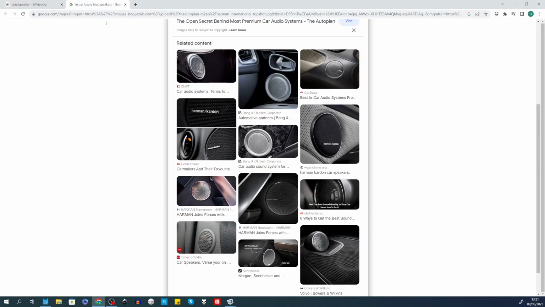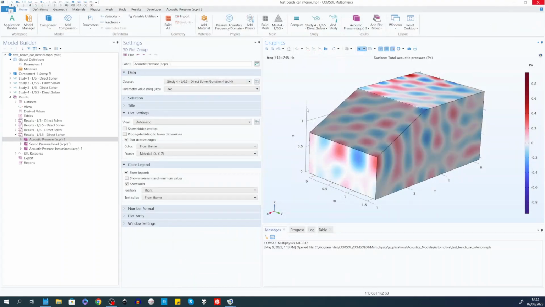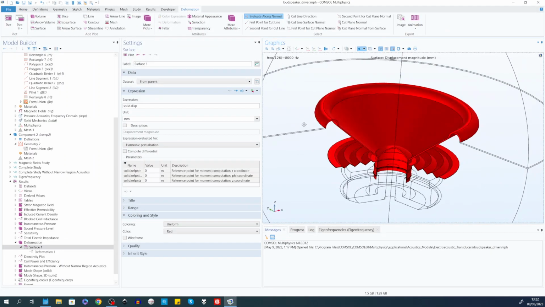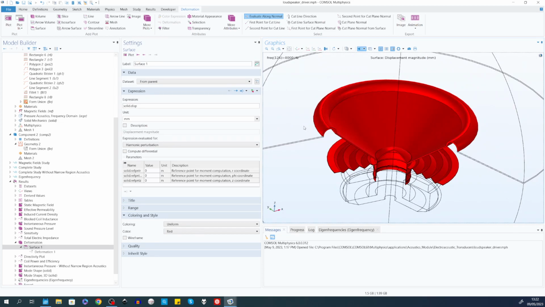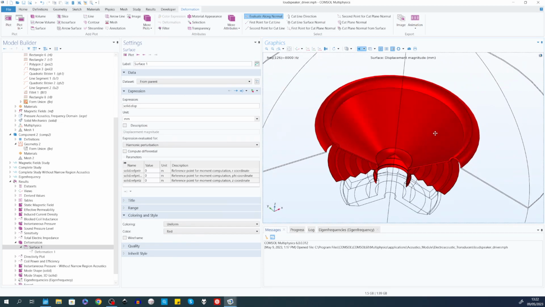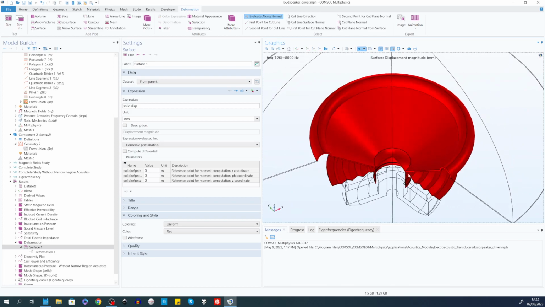It could be loudspeakers in cars. It could be any type of loudspeaker that we're interested in, for headphones, earphones, whatever. The idea is to first have a CAD file that has the geometry of the loudspeaker.